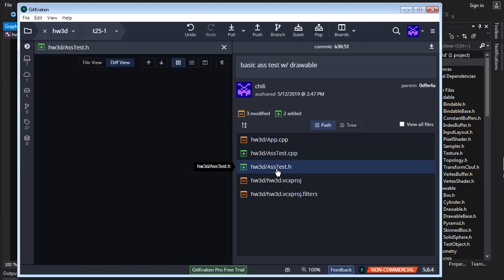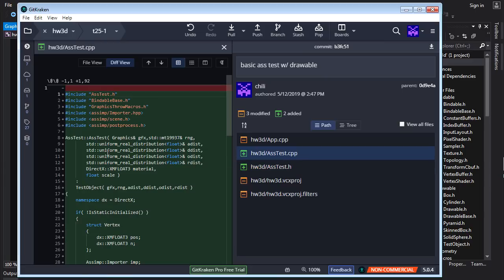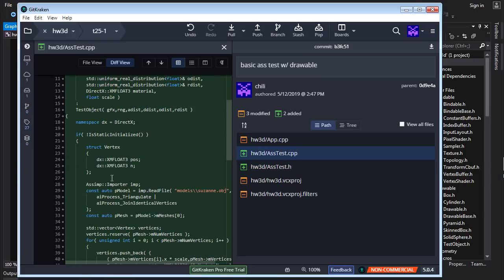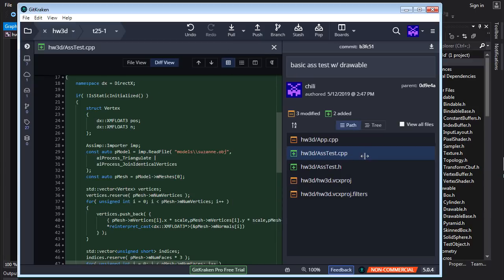And we call it the as test. And it inherits some test object as usual. But its constructor is a little different because it doesn't call our geometry generating code. It loads the geometry from a model using Assimp.